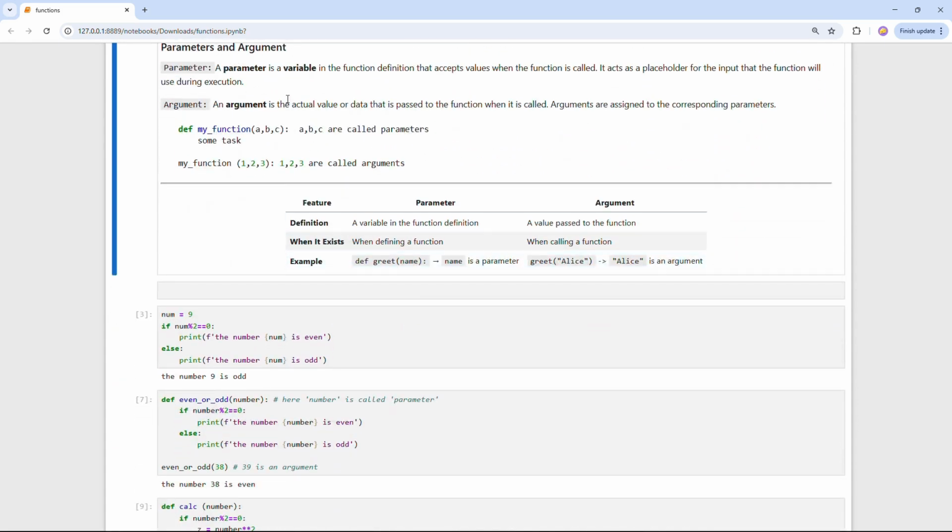It's important to understand the difference between these two. A parameter is a variable in the function definition. Think of it as a placeholder for the value that will be provided when the function is called. For example, when you define a function like def my_function(a, b, c), the names a, b, c are parameters. They indicate what kind of inputs the function expects.